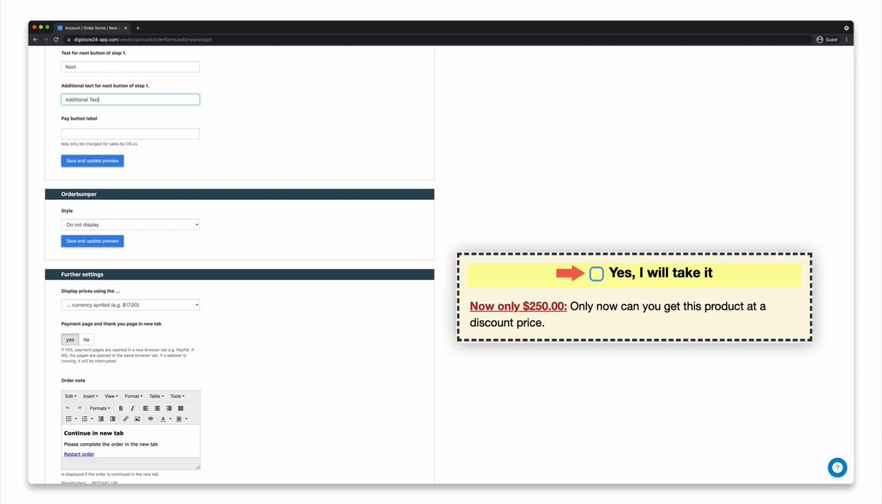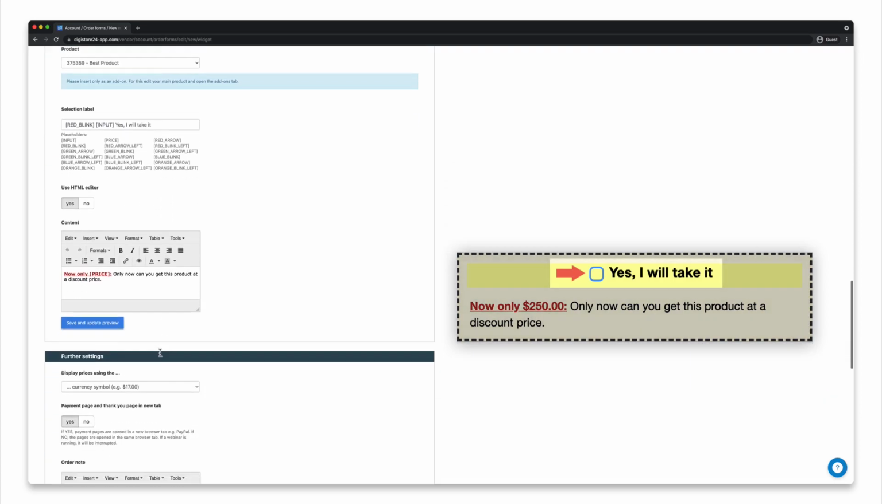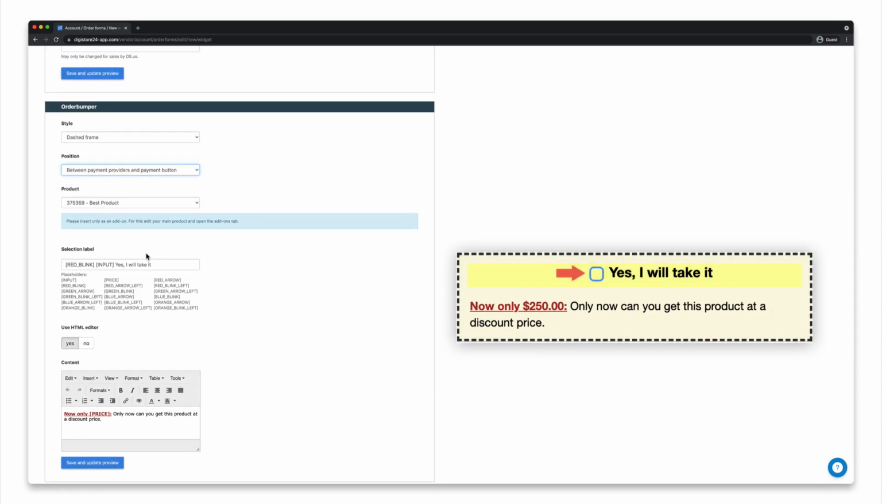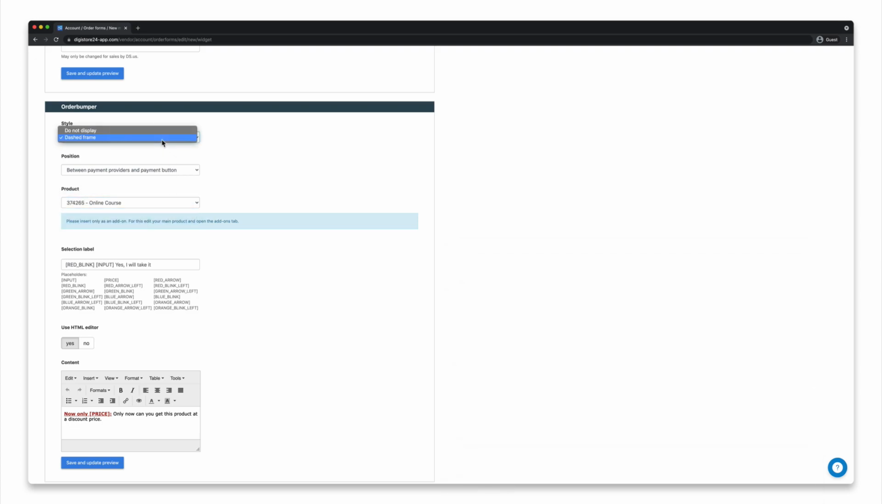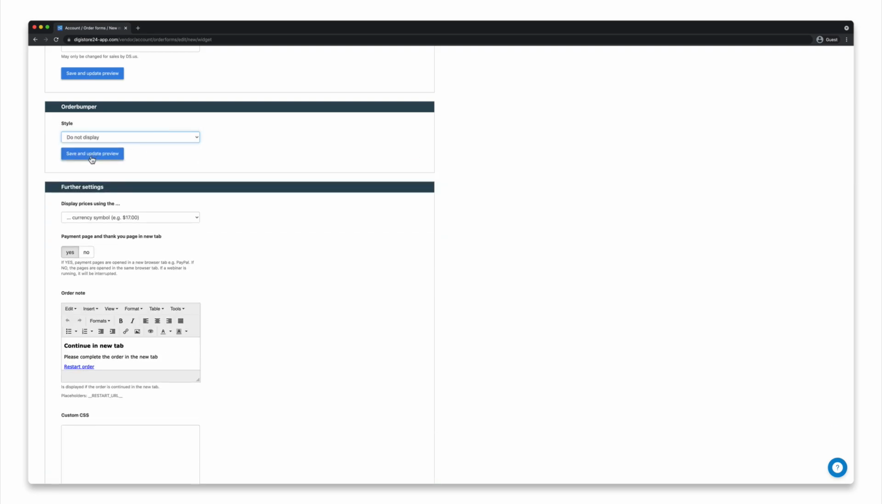If you want to create an order bump, choose Dashed Frame here. Then choose the position and set the selection label, which is this text part here. You can also set further content, which will be displayed here. For product, you still have to select the corresponding add-on product. If you haven't created an add-on yet, take a look at the video that's now displayed in the top right-hand corner. Once you're done, click on one of the Save buttons.